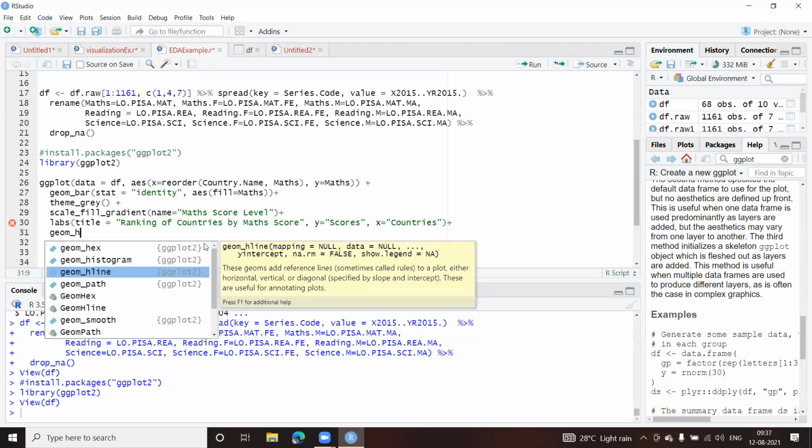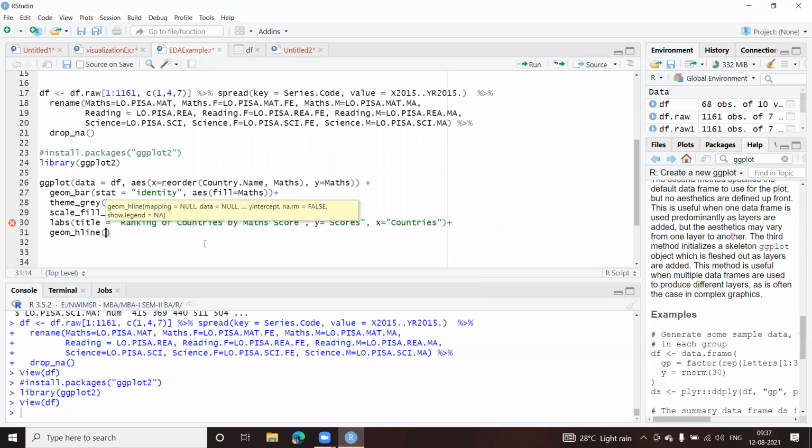Okay, now this is a reference line, to plot either horizontal or vertical. You can do horizontal, vertical as well, or diagonal. This is especially useful for annotating your plots as well, understanding where my values are lying. For this I'll be using the mean value.